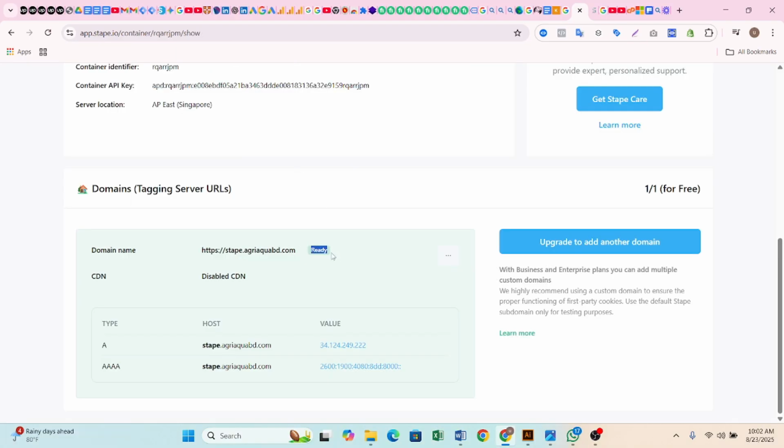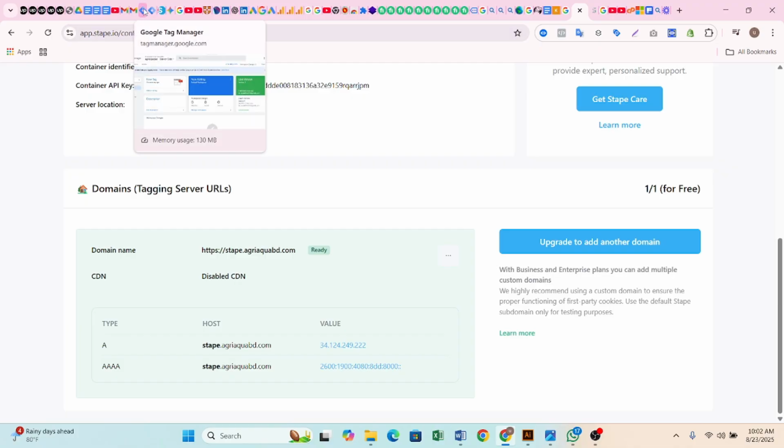And yes, this has been verified. So you have got this subdomain, and what you have to do now is use this in the server GTM.